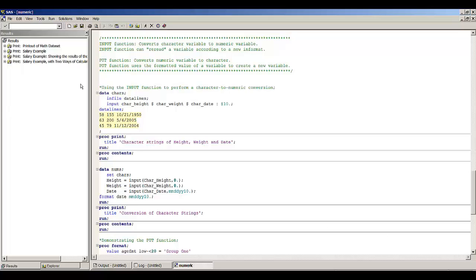In the first instance, we're going to use the input function to perform a character to numeric conversion. So we are bringing in 3 different variables: char height, which is a character variable, char weight, which is also a character variable, and char date, which is also a character variable, even though it's a date. We've read it in as a character string with a length of 10. And so if we run this code through proc print and proc contents, we'll see that we are dealing with all character strings.